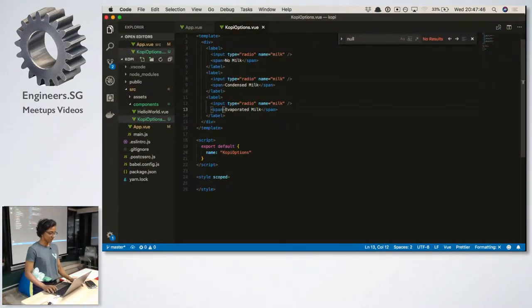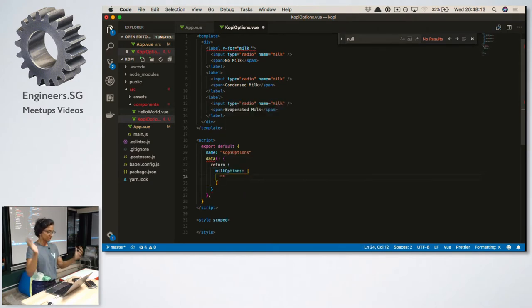And so what we're going to do is create... Before I go to default and everything, this is kind of tedious. And we want to create an iterator because that is the nice thing about programming. So we're going to create a data property called milk options, let's say. And within that, we can put in the various options that we have. So there's no milk, there's evaporated milk. I'm really bad at typing. And then there is condensed milk, like that.